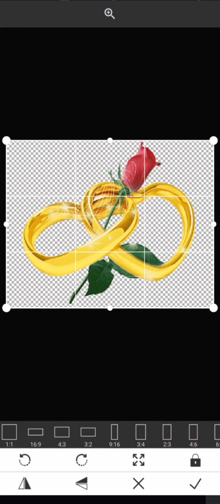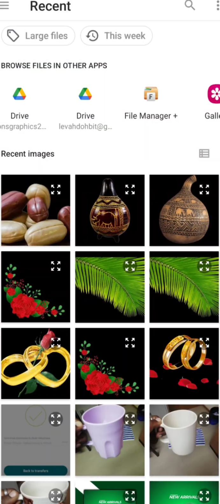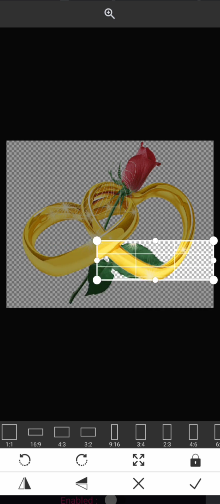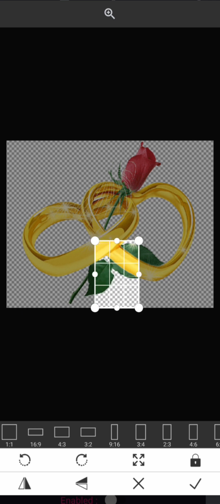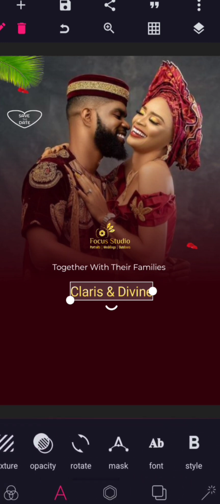So we are going to choose that very golden color from this golden ring here. So we're going to crop it, control and crop to the point that you so much desire to get that golden color from. Some white edges are still showing, so let's crop it well. Okay, good.